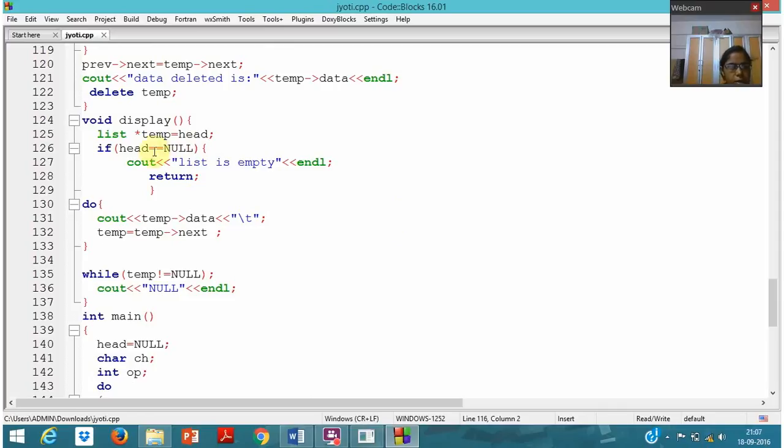And void display will display how many elements are inside the list, and how many elements were deleted from the list. If head equal to null, then the list is empty. If head is not equal to null, then data is inside the temp, and next is also there. Next is the address of the next data. While temp is not equal to null, it will show null. If temp equal to null, it will come out of the loop, and this is the main function of this program, where all the functions will be done.